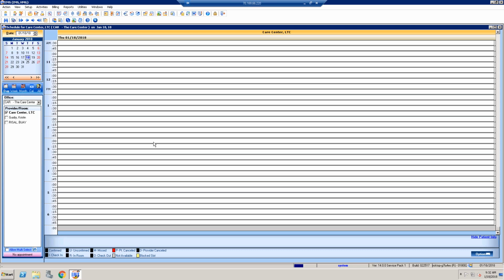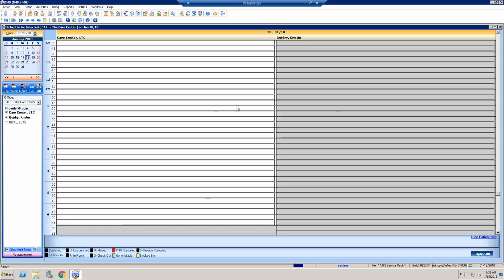Now, let's suppose a patient calls and you have to make two appointments, one with a physician, one for maybe some other service. Then you can check this allow multi-select at the bottom. Then you can see both their schedules side by side. So then you can make an appointment for 12:30 with Care Center, and then right after that, an appointment at 1:45 with Kristen. And you can keep going on like that. If you want three of them, just keep going, right? So let me uncheck all those and refresh this.